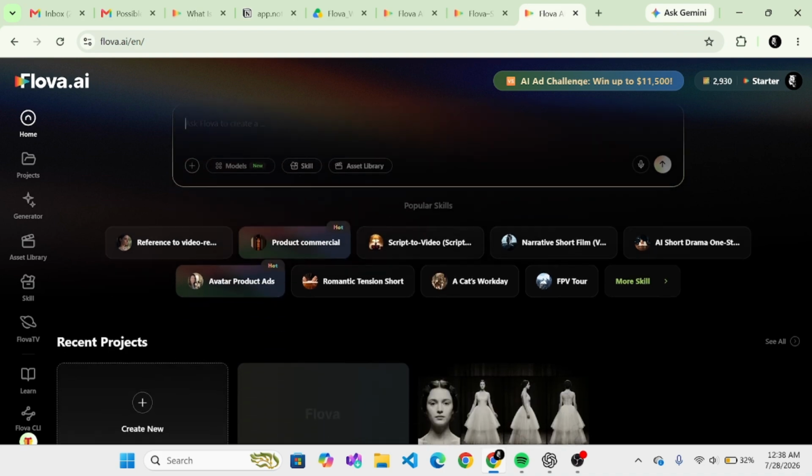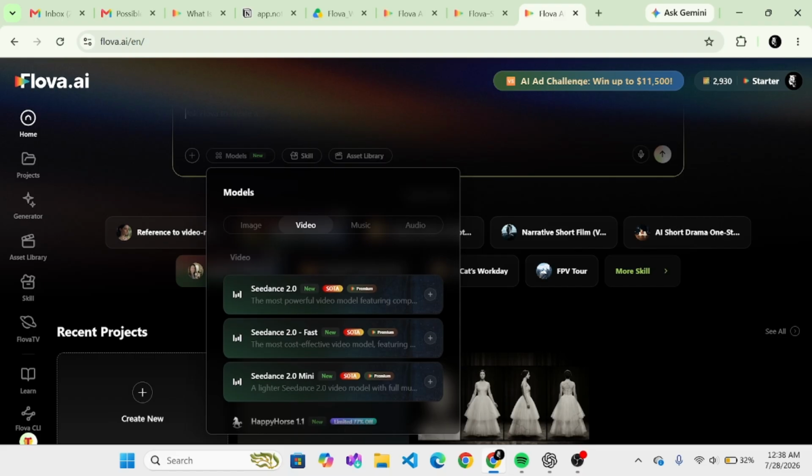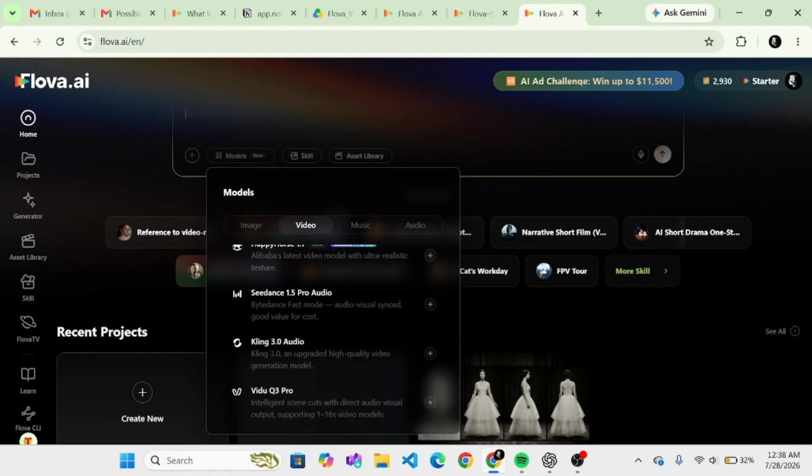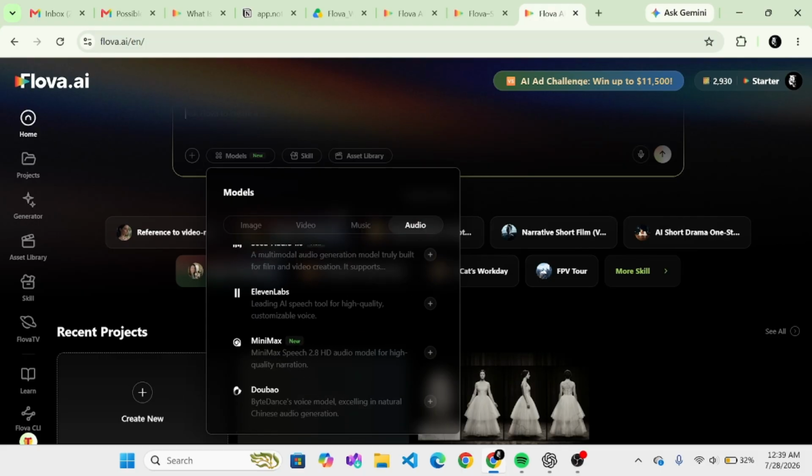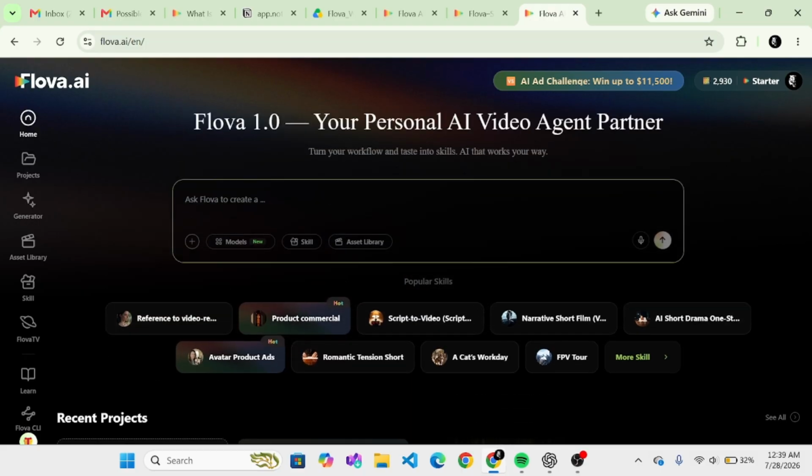Now here's my favorite part. You don't have to do all the heavy lifting yourself. If you look over here, you'll notice that besides Flova's own AI models, it also brings together some of the best AI models available, all inside one platform, including Happy Horse, Kling 3, and many more, all ready for you to use from one place.